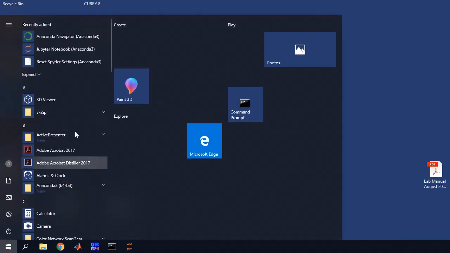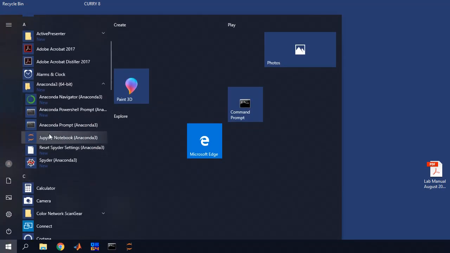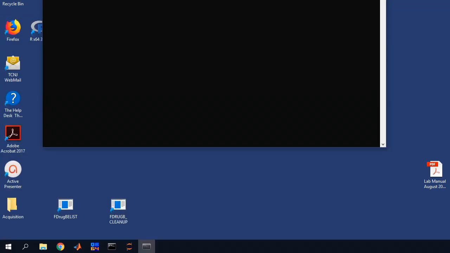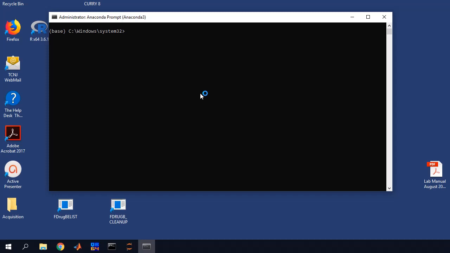What we're going to do is go to Anaconda, and launch an Anaconda prompt, but make sure you launch it as an administrator. So right-click, More, Run as Administrator. Now you're going to get this prompt here, and so what we're going to do is type conda install -c r r-irkernel, and hopefully it will work.